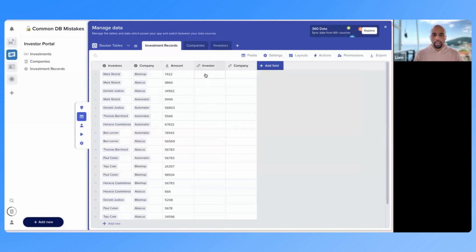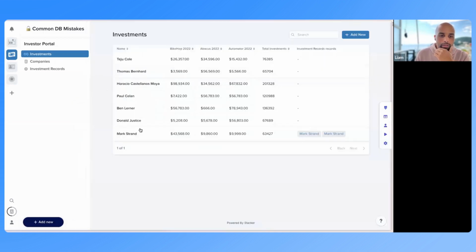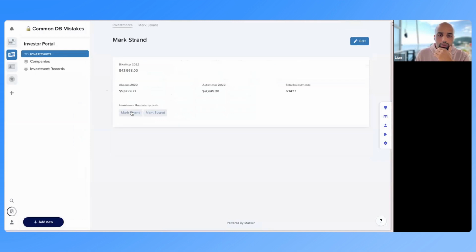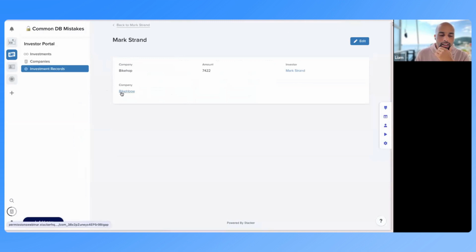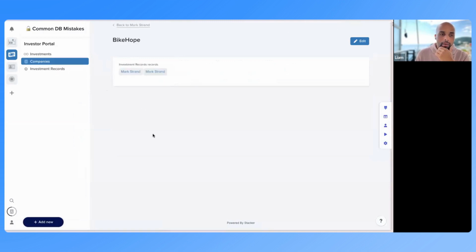So it would really just be a matter of finding the appropriate person. There are automated ways that you could do this. But the idea is that now when we link these, you can see those on your pages. So if we jump into, and I know we haven't cleaned this up, but if we go to Mark, for example, we can see his and click into his investment records. We could click into the company if we wanted to jump into that company.